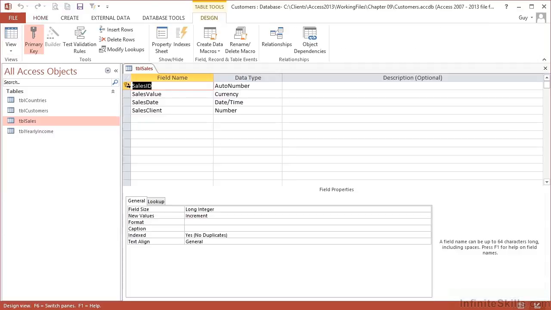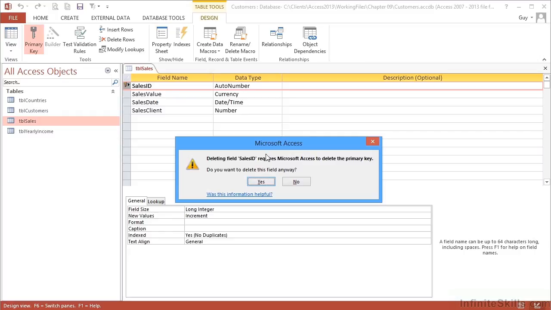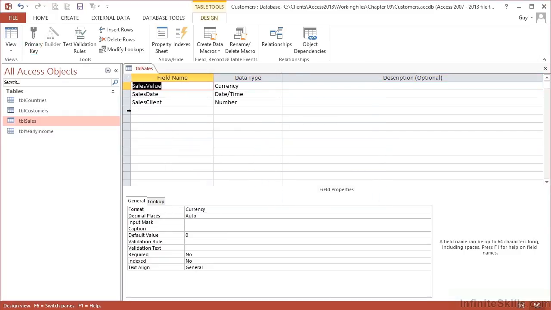So if I go into design and delete the sales ID, are you sure you want to permanently delete this field and all the data? I am. This will delete the primary key. Are you sure? Sure am. Now that's gone. So we have no unique reference.